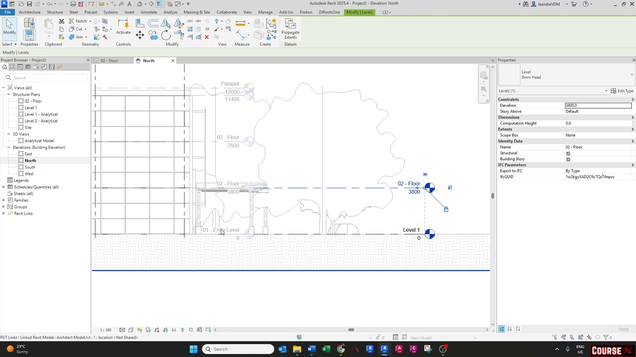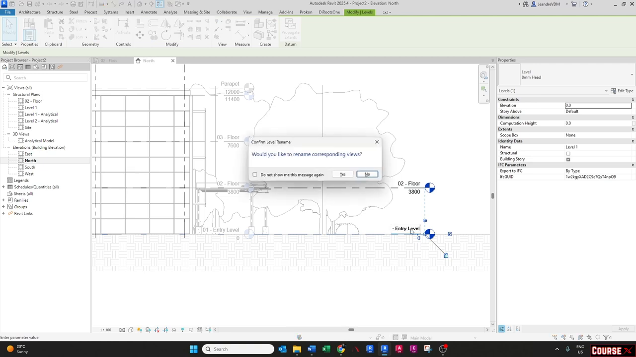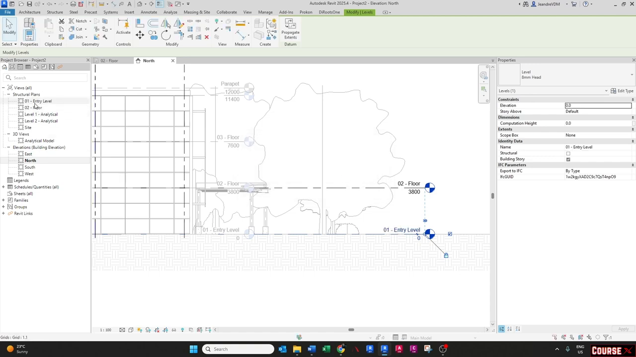So let's just do the same for the bottom one, 01, entry level, and go. You can say here, don't show this message again, but sometimes if you accidentally make an error, you can just say, no, you don't want to rename on that side. So just say yes, and there you go. So this is the naming sequence that we usually use from 01 going up, because that will just put it in a numerical order within our project browser.